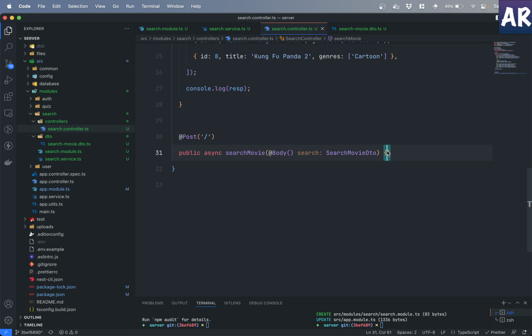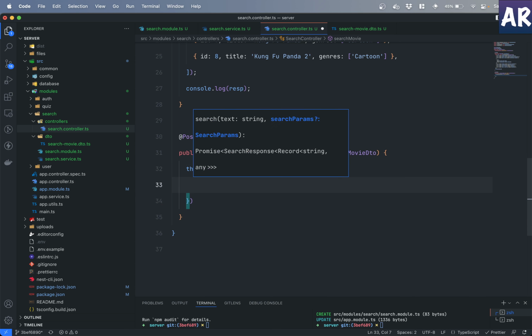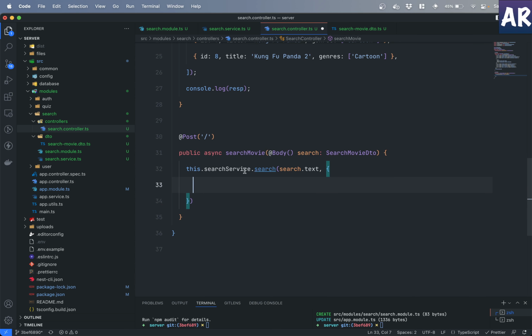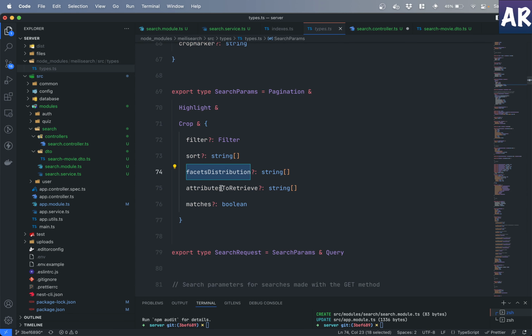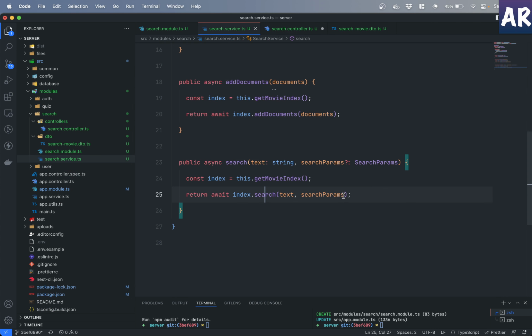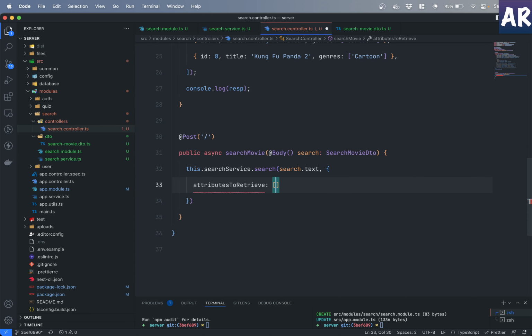So now that we have this, what I can do is this.searchService, call the search function, and then in that I'll do search.text. And over here, where is my search options? Let me see. Attributes to retrieve, right? In here, I can do something like, oh, this is the service. If I do it over here, then it will get hardcoded. I should go inside the controller and then do something like this. Okay, what is happening? Let's try and get that.